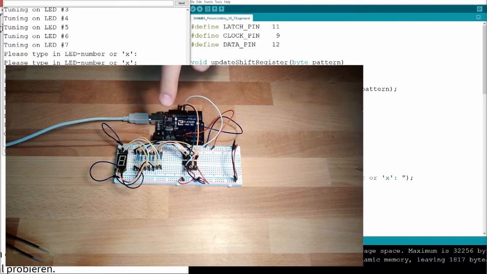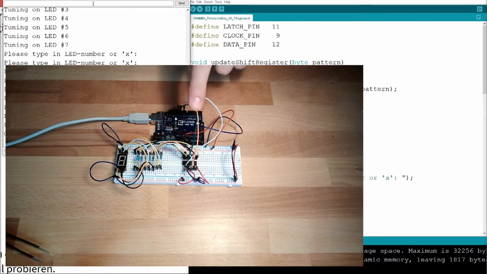Look at this. This should be done by you by the end of this exercise. Yeah? Type in the serial monitor 0. 0 is displayed. Type in 1. 1 is displayed. 2, 2 is displayed. 3, 3 is displayed. 4. And you see 5, 6, 7, 8, 9.